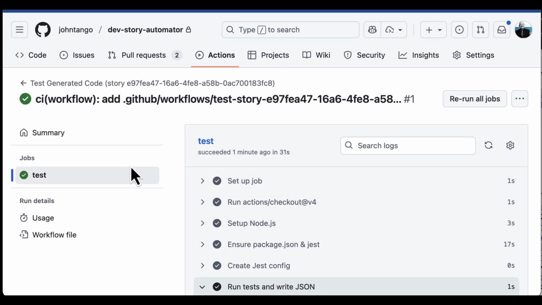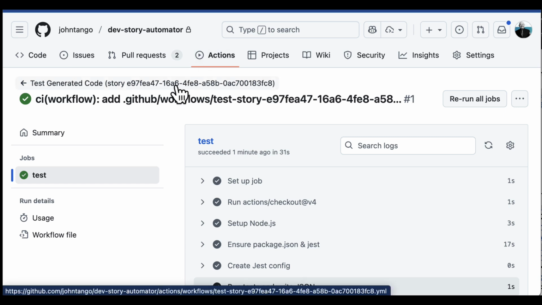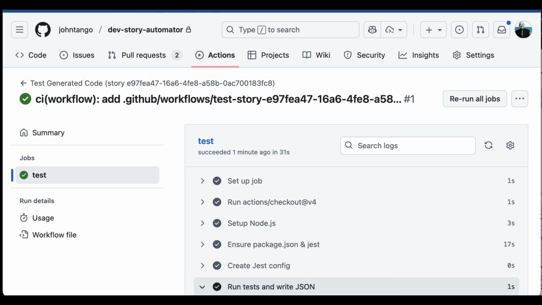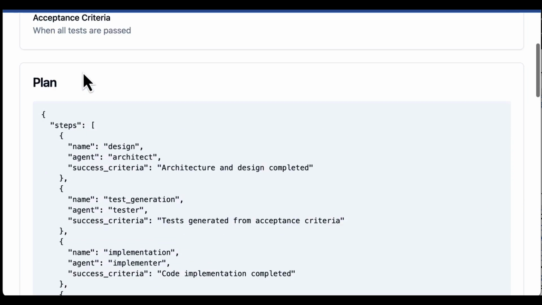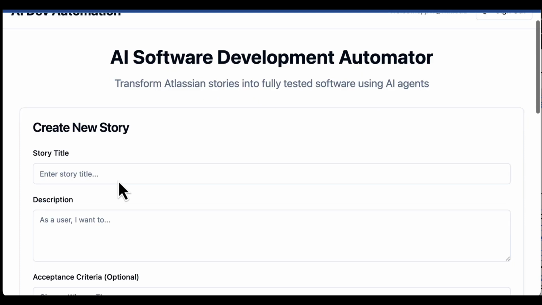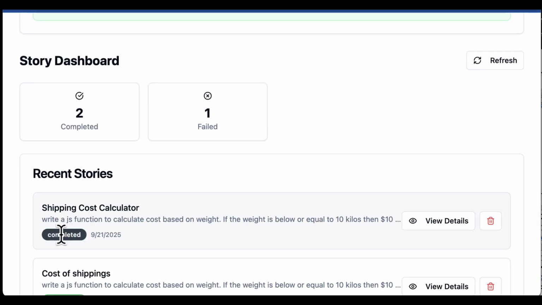If it wasn't, we'd have to go back around the loop and write the software again, and then come back and see if it passed the tests. So that's basically the code development, that we develop it and then push it to GitHub and use GitHub Actions to test it, and if not successful we go back around again. But this one was successful. Update. So that's our shipping cost calculator, that it completed it successfully.